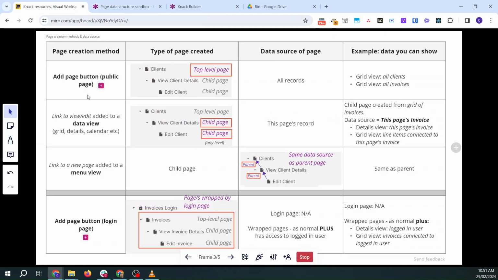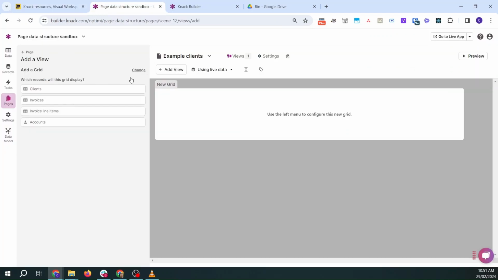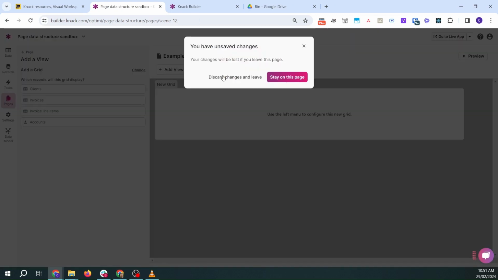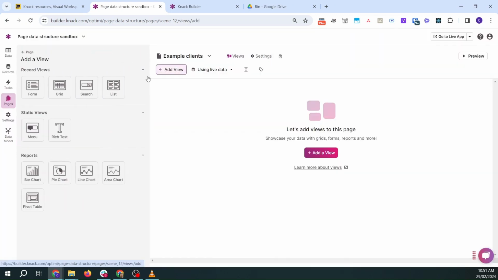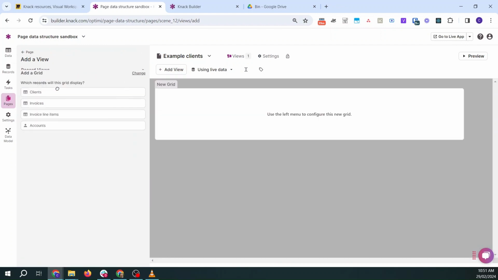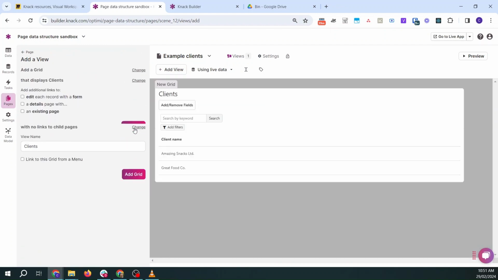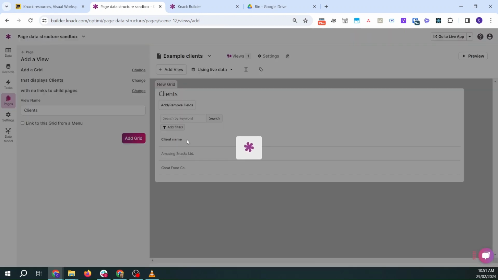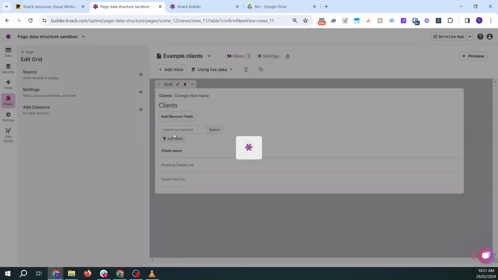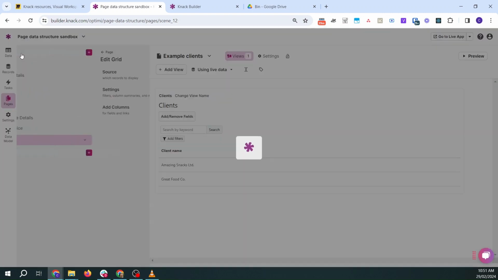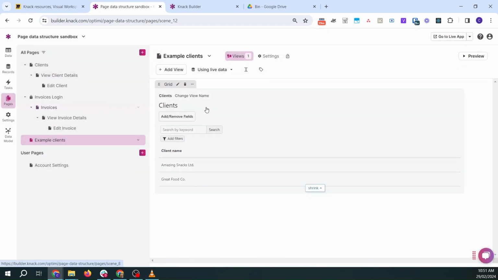So we've used the Add Page button. We've created a top level page, and we can show all records on that page. For example, a list of all clients and all invoices. That's pretty straightforward to start with. So let's go ahead and add a list of all clients, and we'll then build out from there. You can see here we've got 2 clients in the database, and we're seeing all 2 of those clients. We're not filtering it down into a subset of that list or anything like that.